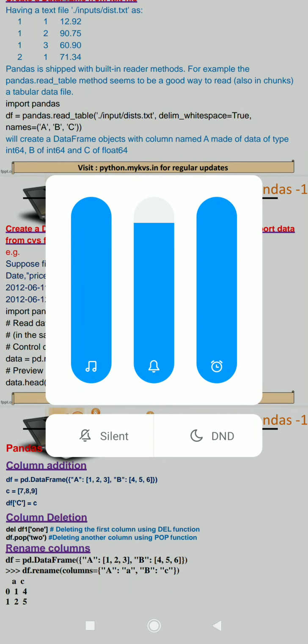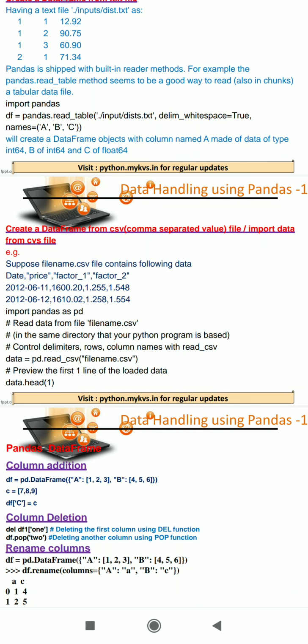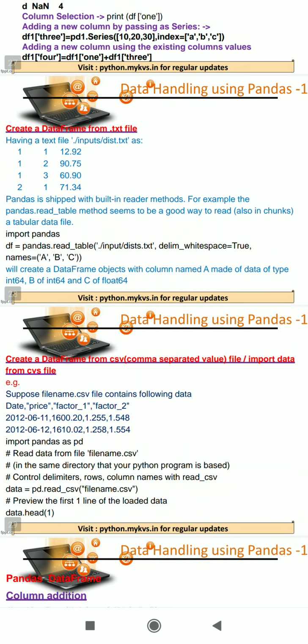In our previous class, we learned two things: how to import data of a text file as well as how to import data of a CSV file. Student, I have sent two videos regarding CSV file.